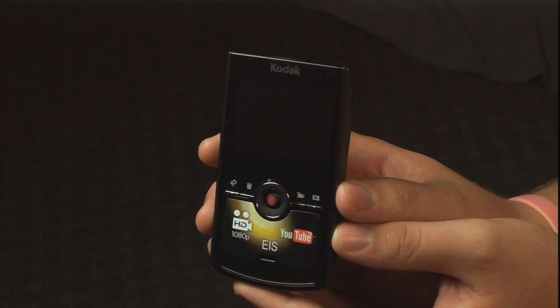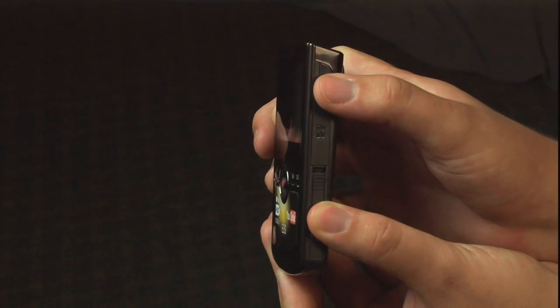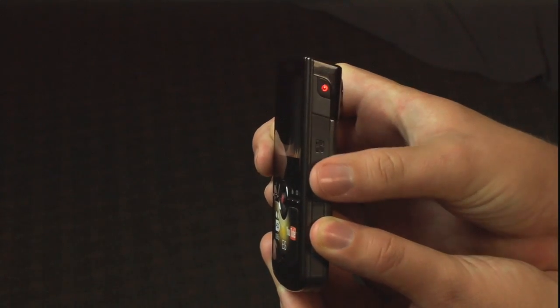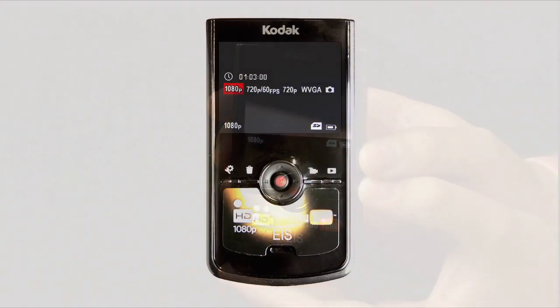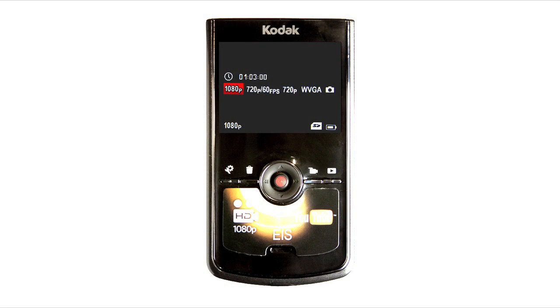When using the Kodak Zi8, the first thing that you obviously need to do is turn it on. The power button is located on the side of the camera, and once you power it up, you're immediately asked what image quality you would like to shoot in. Here you are given 5 options: 1080p, 720p 60 frames per second, 720p, WVGA, and a little picture of a camera, which allows you to take stills.